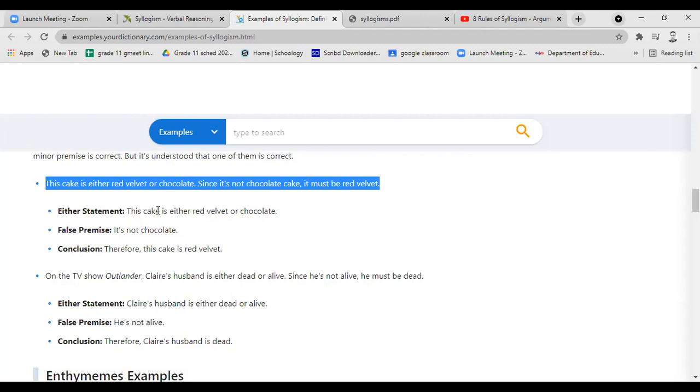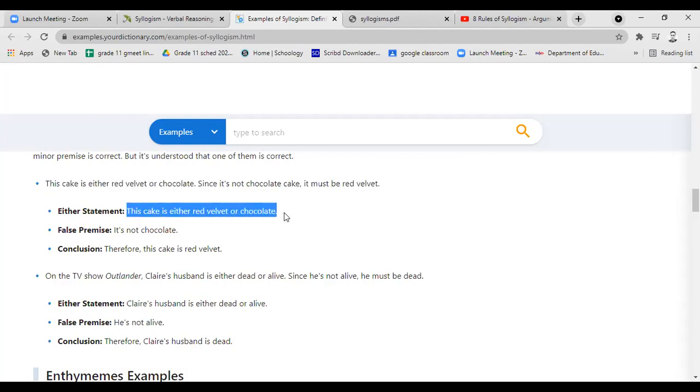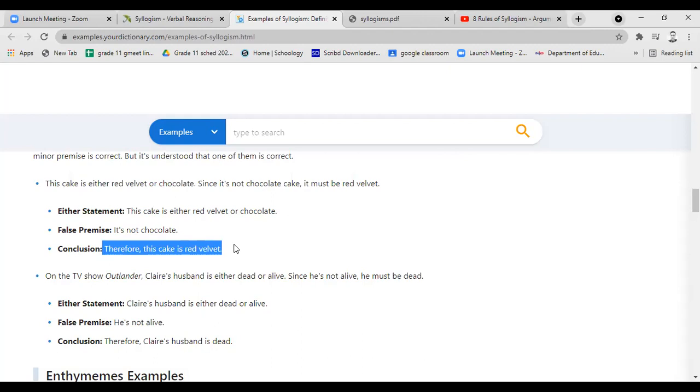Either statement: this cake is either red velvet or chocolate. False premise, it's not chocolate. Conclusion, therefore, this cake is red velvet. Is it valid or invalid? Any volunteer? Again, is this valid or invalid?